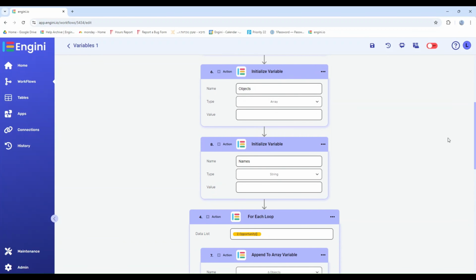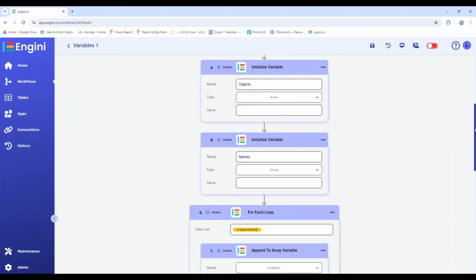It's important to note that array variables are very flexible and can store any data type, from basic values to structured objects. You'll notice that the variables are initialized outside the for loop. Just like in any coding environment, it's more efficient to allocate variables before manipulating, appending, or deleting data. The same logic applies to workflows in Engini. Let's move into the for loop to see what happens.